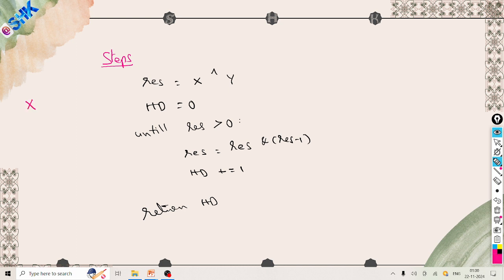Let us consider X is equivalent to 10. The binary equivalent is 1010. Y is equivalent to, we will take as 7. 7 binary equivalent is 0111. First, we will take the RES variable, where RES is X XORed with Y. So 0 XORed with 1 is 1, 1 XORed with 1 is 0, 0 XORed with 1 is 1, 1 XORed with 0 is 1. So here the result is 1101, which is equivalent to the decimal number 13.